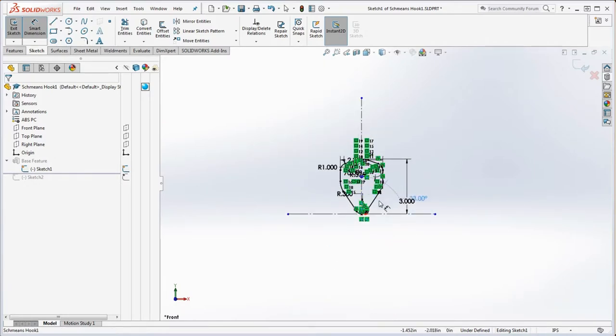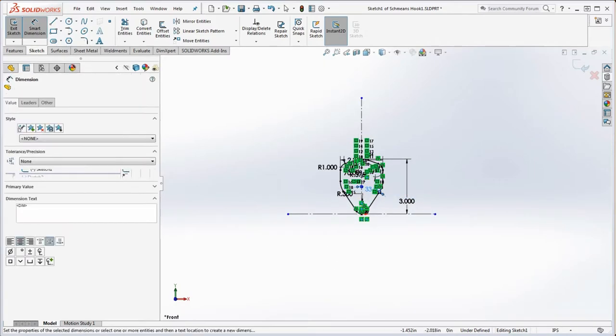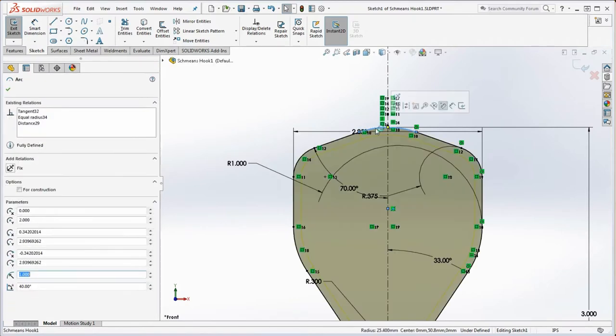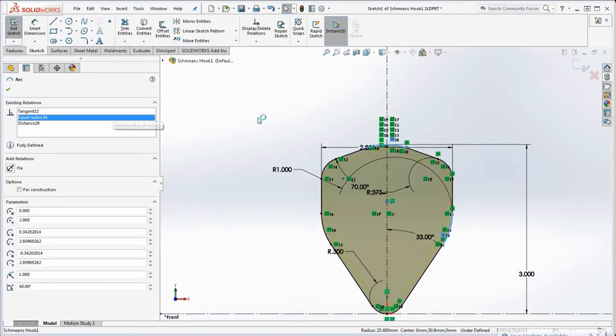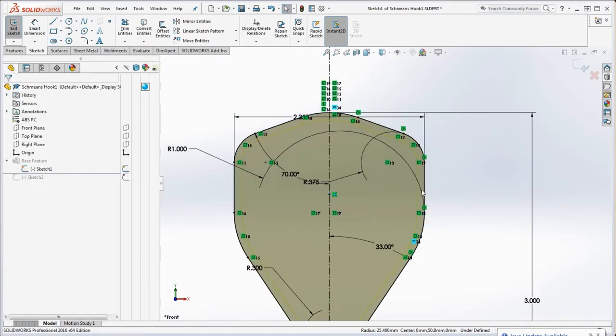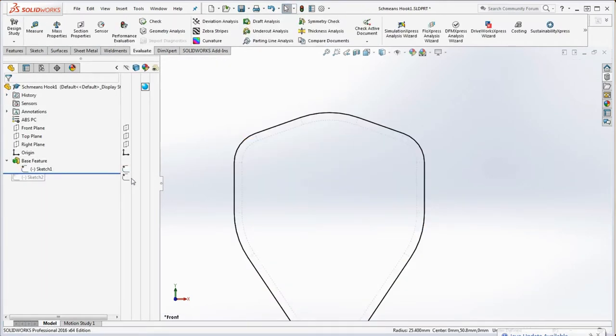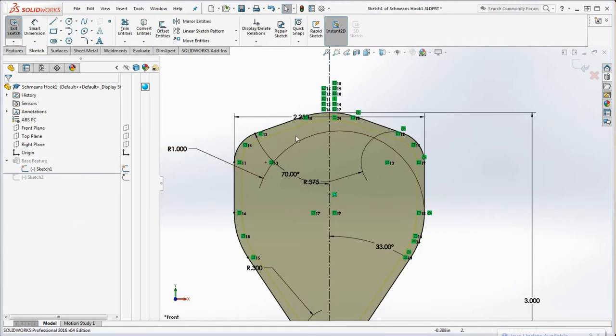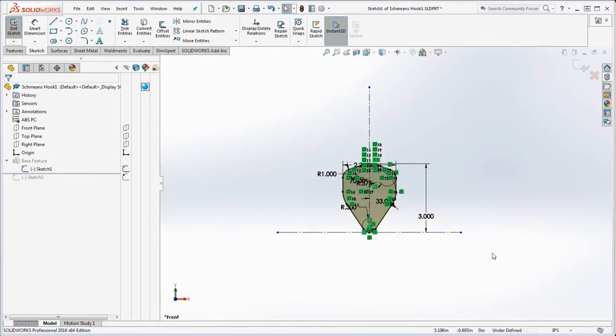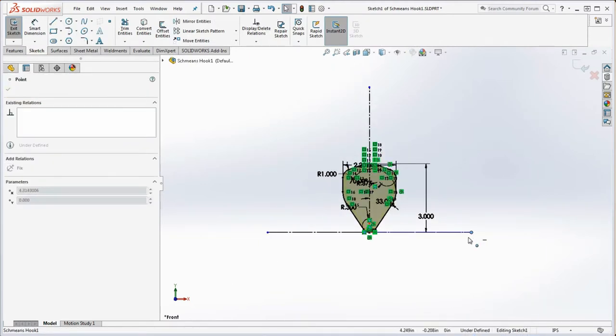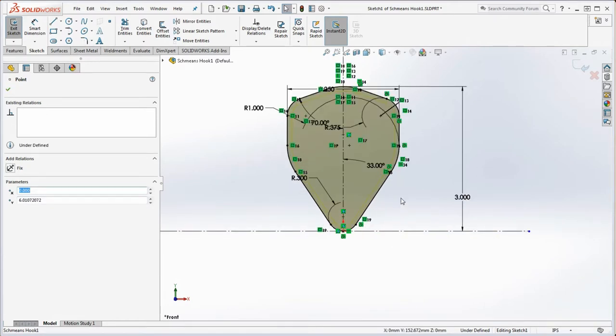We have 33 degrees over here, and just double checking our dimensions. This one over here should be equal radius with this guy over here, so that looks like it's right. Let's go and rebuild that. Still got that minus sign. So what are we doing wrong here? Well, let's check our dimensions in here. That should be okay. It's got a midpoint relationship in here, and that's okay.